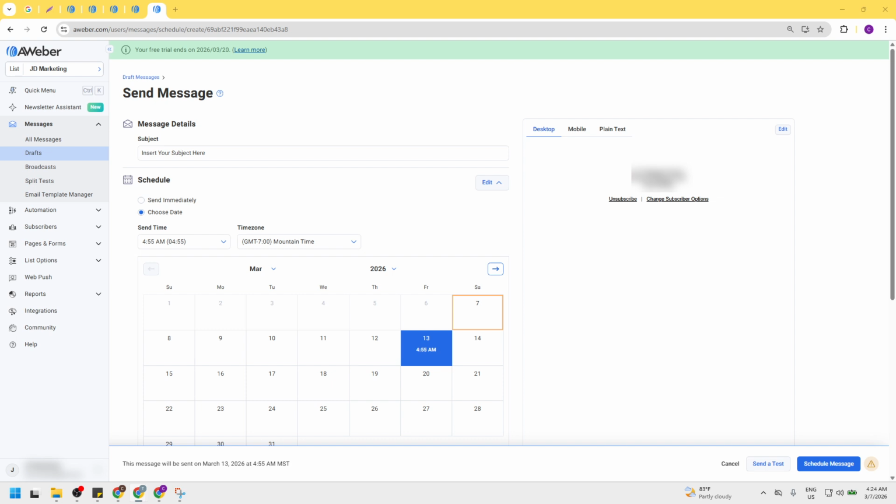If you later notice something to tweak, you can return to drafts, open the same message, and adjust the schedule or content before it goes out.